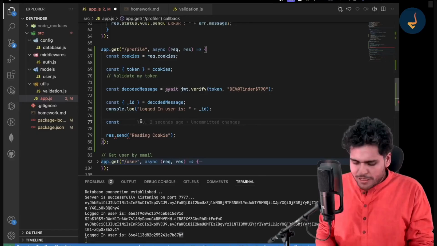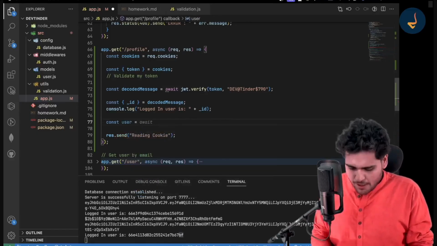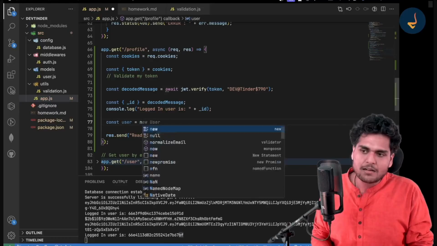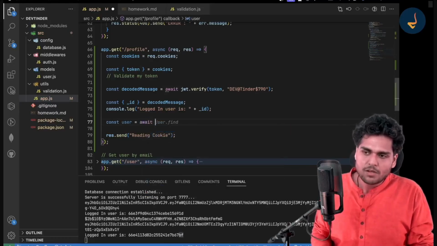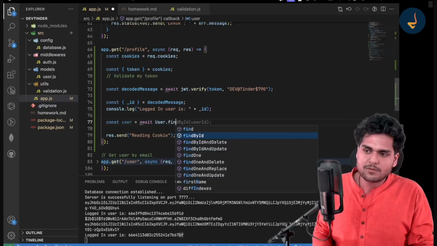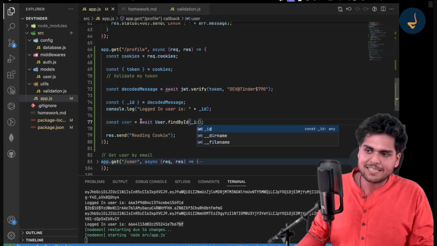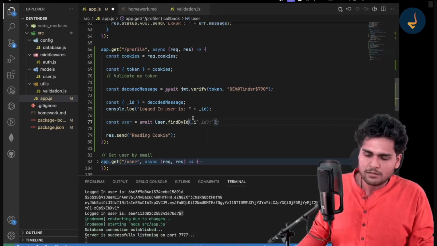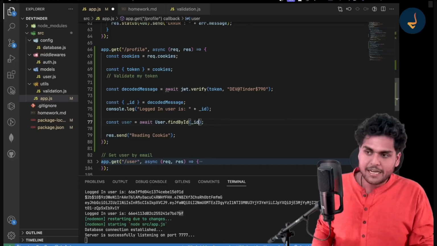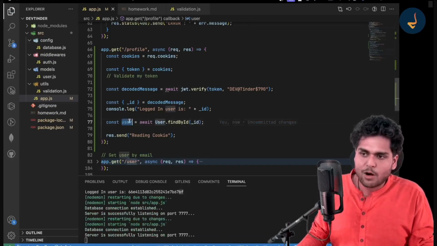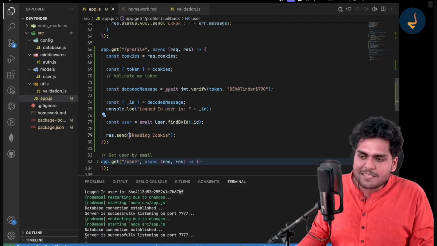So what I will do, let us find the user in this database. And then I can say await, let us find the user from the database, find by ID. And then I can send this ID over here. Sorry, my bad, ID over here. Cool. I have got the user back. Now let me send the user back.